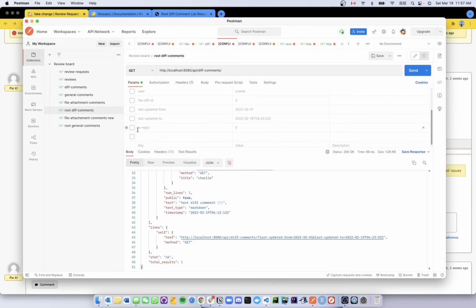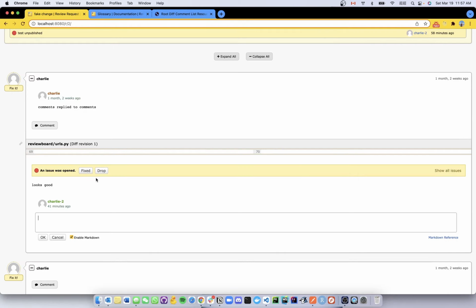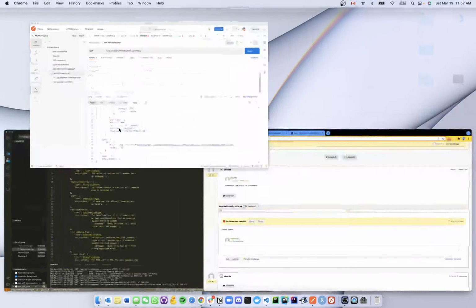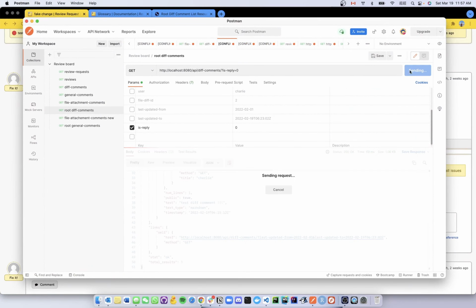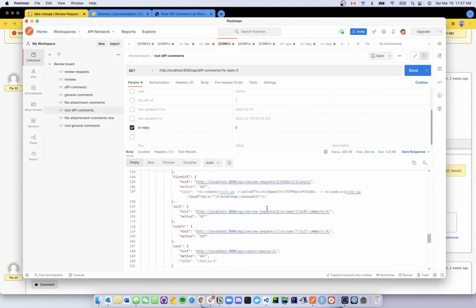Another field I added is isReply, because in Review Board, a user can reply to a comment. For example, if a user replies to a general comment B, it will add another general comment into our database and set the reply-to field to B's primary key. So with the isReply field, users can filter results based on whether a comment is a reply or not.